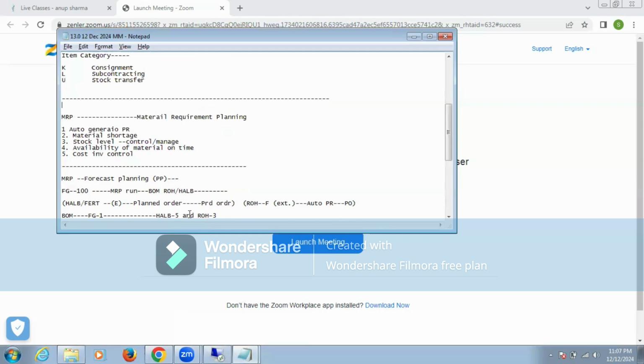So you read some Google notes. What is the functionality of MRP? You may be aware of this, but as a technical person, you need to give this answer.